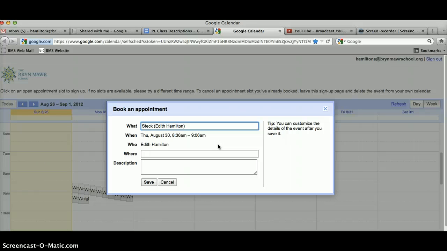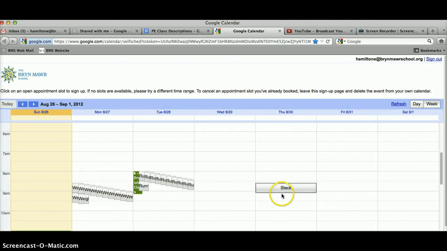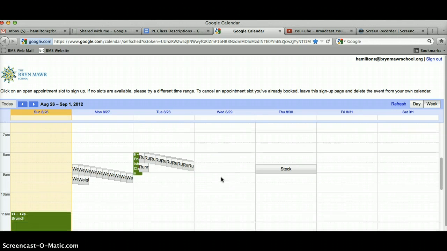So I'm not going to sign up for it because I don't know what that class is, and maybe it's something that I wouldn't enjoy doing. So don't sign up for it because you're not going to know what you're getting yourself into. So again, no description from the instructor, just hit cancel, and you're going to have to wait until they decide what they're going to teach in that class period.